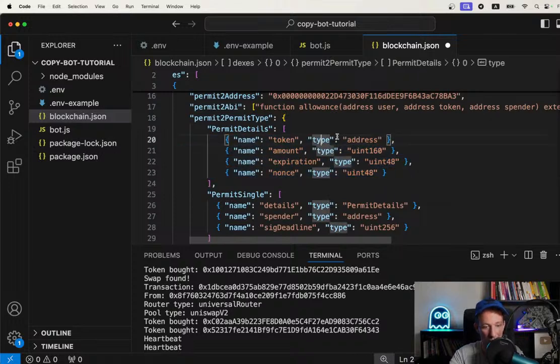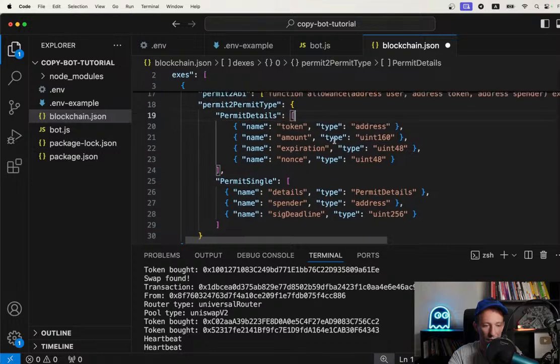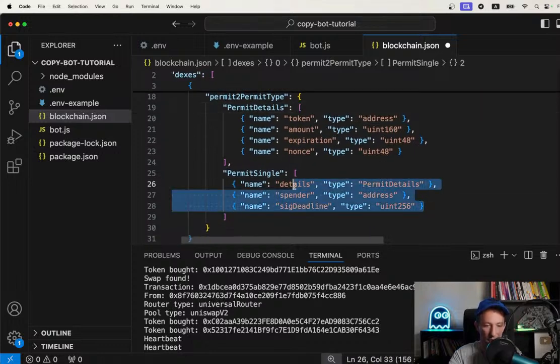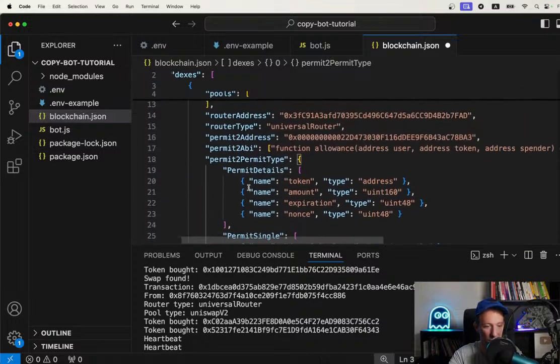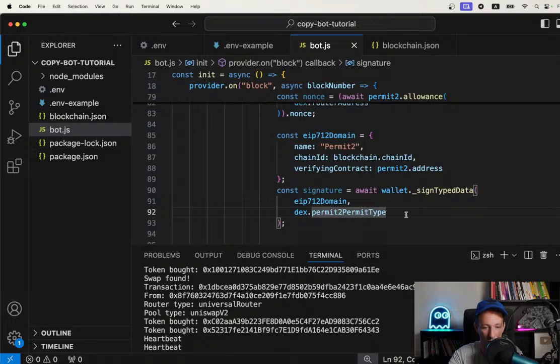Okay. So that's basically some configuration for permit2 that we need. All right, and here I put it for my DEX because this is specific to the universal router. So for example, if you use another router of another DEX, they might not use permit2. We might not use this configuration. Okay, so let's go back to our code.